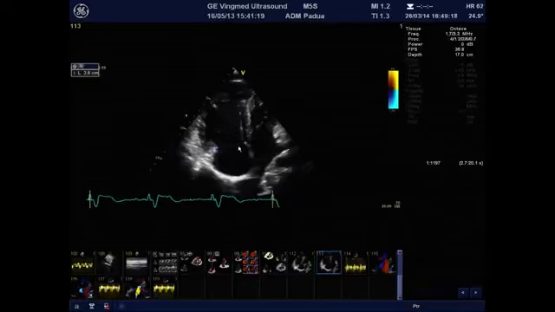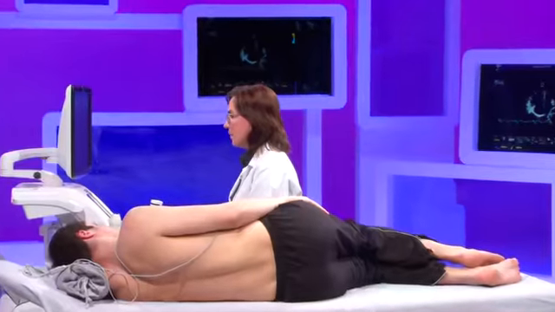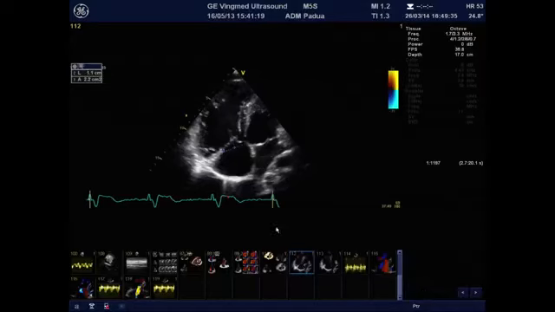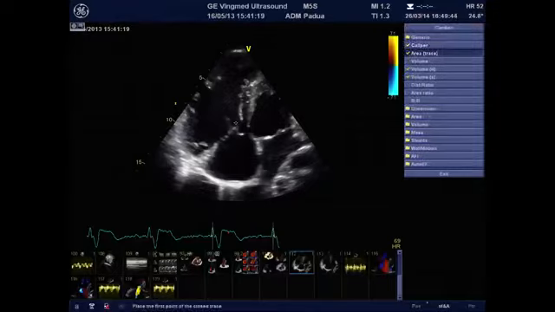In this case, the annulus is not very dilated, it's 36, so probably the mechanism of tricuspid regurgitation is more related to the tethering of the leaflets rather than the annulus dilation. In order to prove this, you can measure the tenting area and the coaptation distance. The tenting area should be measured in mid-systole, and it's the area of the tent formed by the leaflets, which are closed, and the annulus plane, like this.